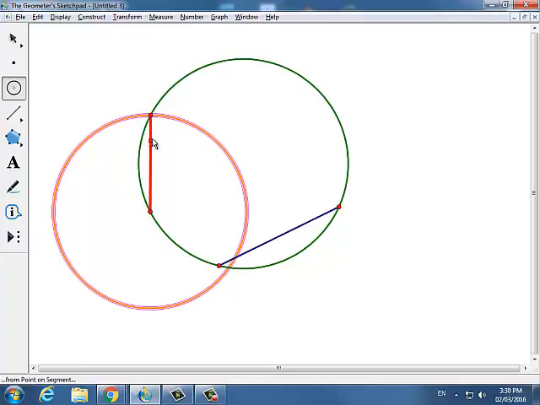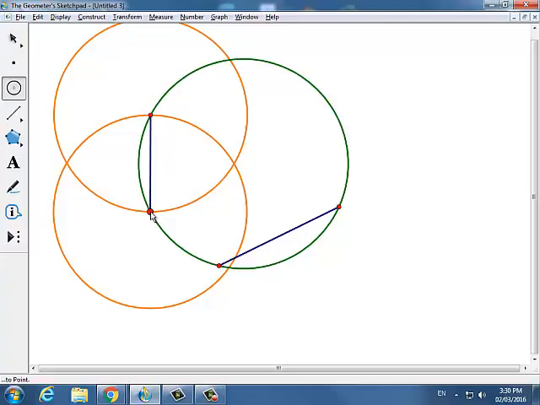Now I need to make a second circle on my line segment, and last time I started here with the center going to here. So this time I'm going to put the center of my circle here, click, and go to the other end of the line segment, and click again. Now I have, as we've seen in math class, the two circles crossing.